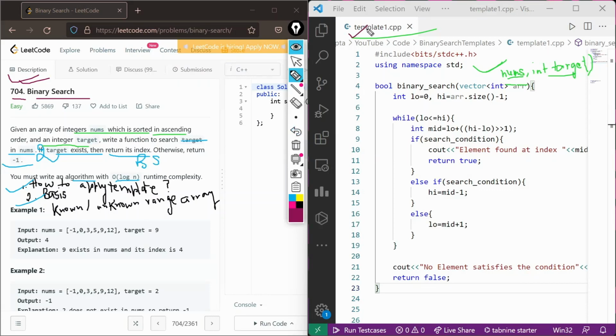Let's see what changes we need to make in template 1. Here the low points to the 0th index, that is the start of the array, and high points to array.size - 1, that is the end of the array. This range is good because this is where we need to search for the target element. Next, we need to add a search condition.